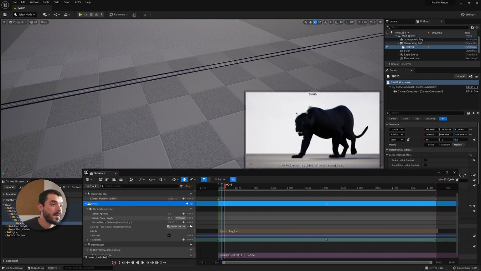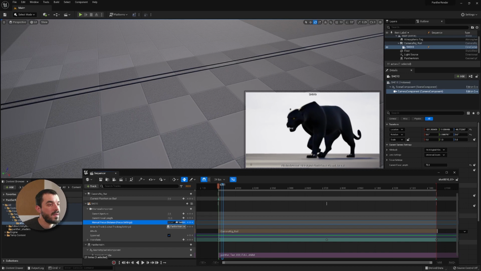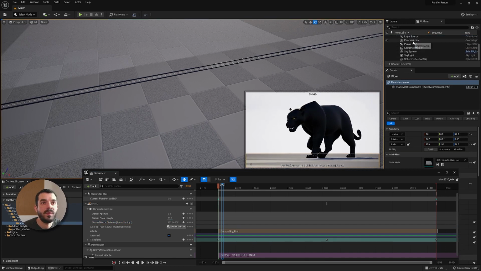The focus is a bit off if you think of it, so we're going to fix that. I'm going to go to the first keyframe and change the manual focus distance to something that puts the panther in focus. This way the panther won't be that blurry.